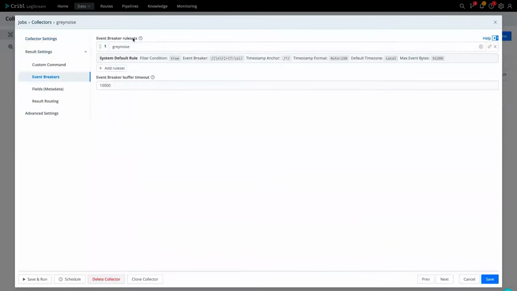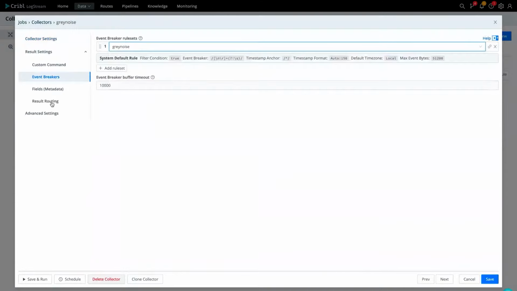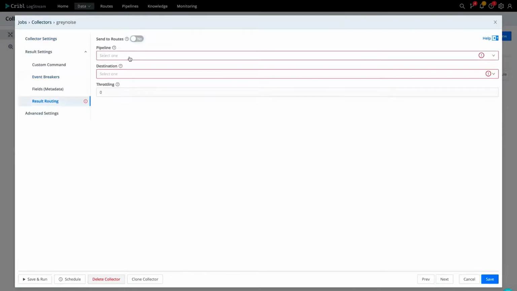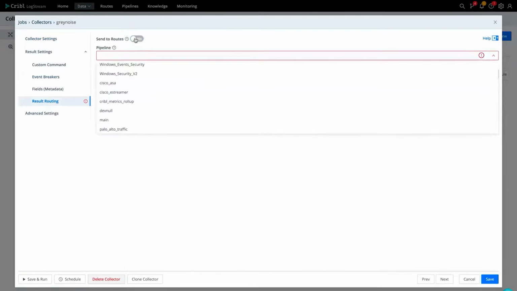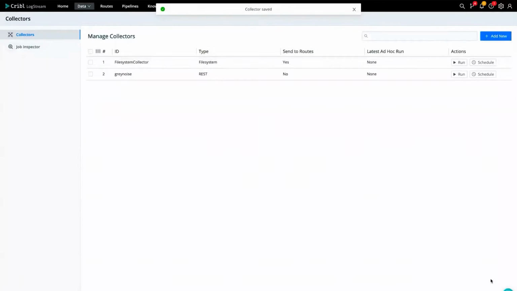We want to make sure that our event breaker is the GrayNoise event breaker we just created. And finally, we will associate this with the pipeline that we just created, the process GrayNoise export. And we're just going to be sending the results to dev null because the magic happens inside of this pipeline. So we'll go ahead and click Save. And now our REST collector is set up and ready to run so that we can get our data and update our Redis instance.